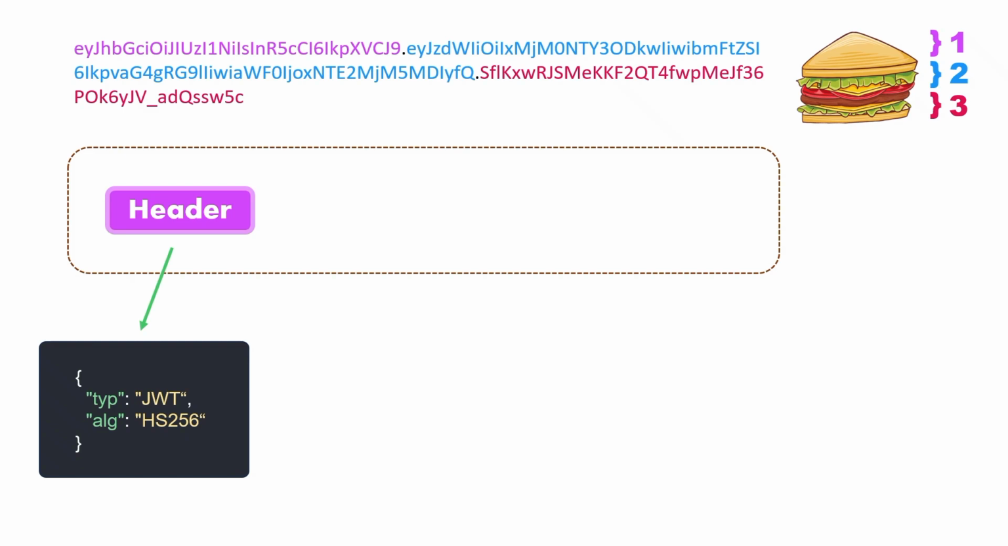Next, we have the signing algorithm. There are various algorithms to choose from, like HS256, RS256 and many more. Each has its own way of locking and unlocking the token. So, to sum it up, the header is the ID card of our token, revealing the crucial details for a secure and trustworthy interaction. Now, we dive into the juicy middle, the payload.